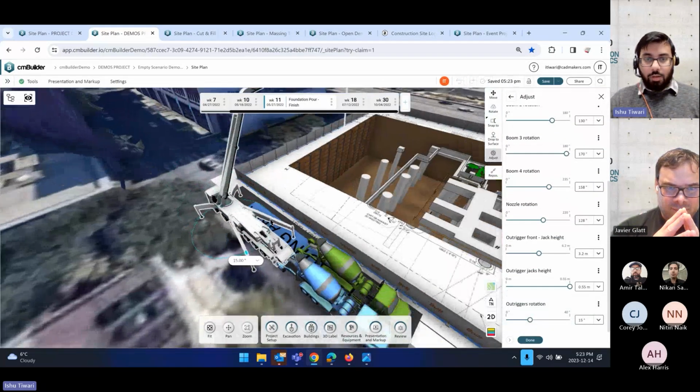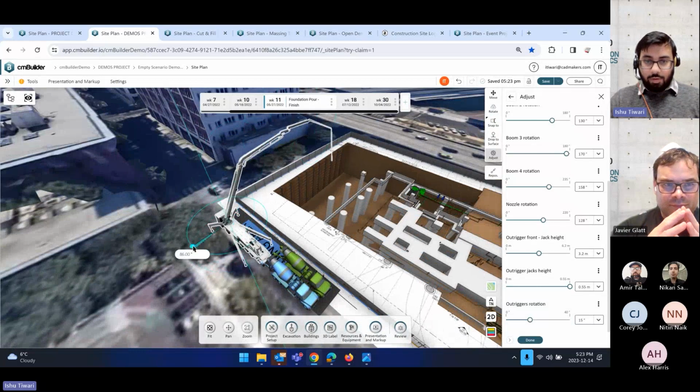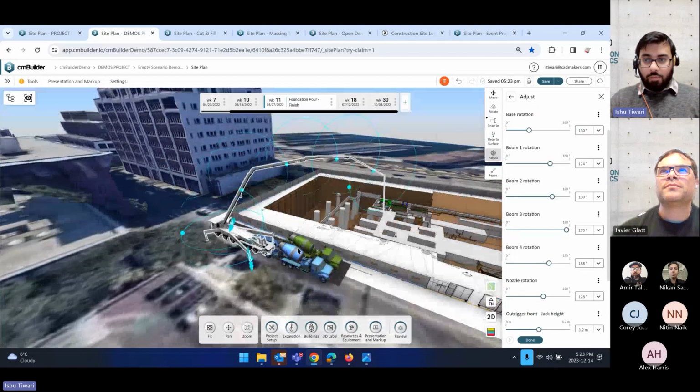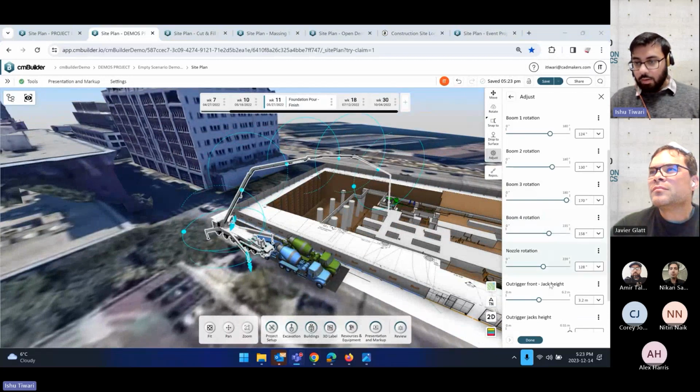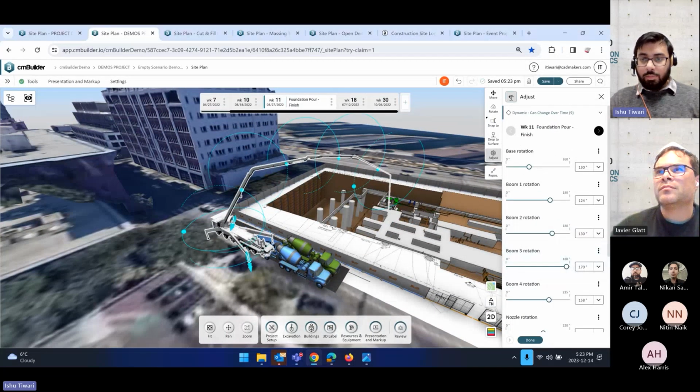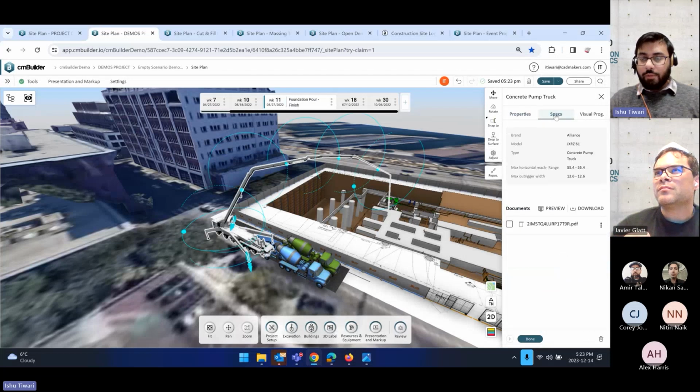And once I say that, especially if you look at this pump truck, I like this resource quite a lot. You have all these different handles show up, and you can go very detailed. So all these numbers, like how much you can rotate, the boom rotation, the nozzle rotation, these are not some generic numbers. They're coming from an actual manufacturer spec sheet.